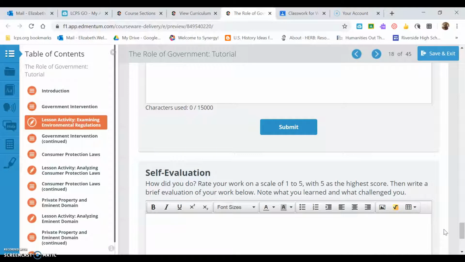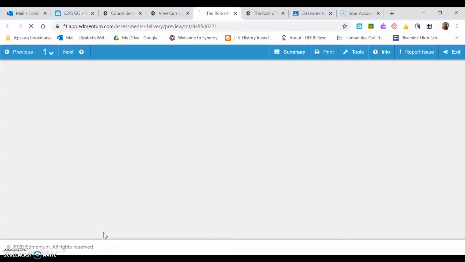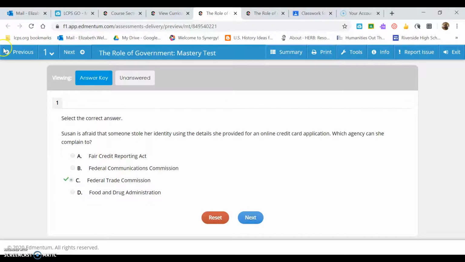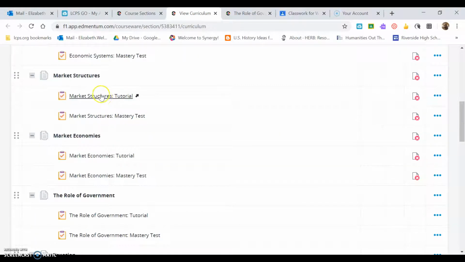And the reason for that is, let's go back to the view curriculum. So you have finished the role of government tutorial. Now it's time to take the mastery test. And here you go, you get one free answer from me, but these are quizzes. So let's say that you are taking this test and you end up making a 40. Stuff happens, right? That means it kicks you out, it takes you back to here, and you have to redo the tutorial, and you'll see a lock button next to the test.